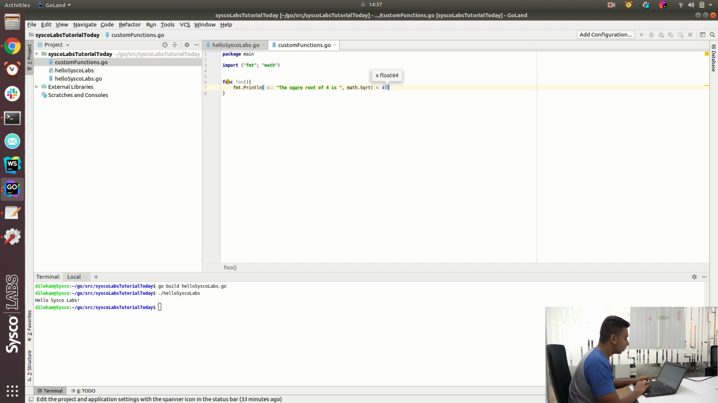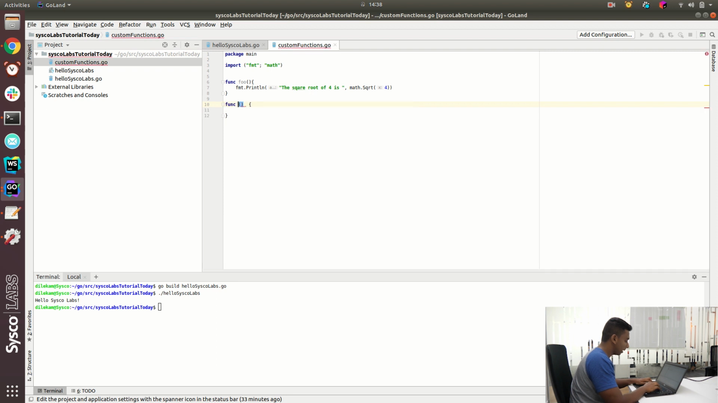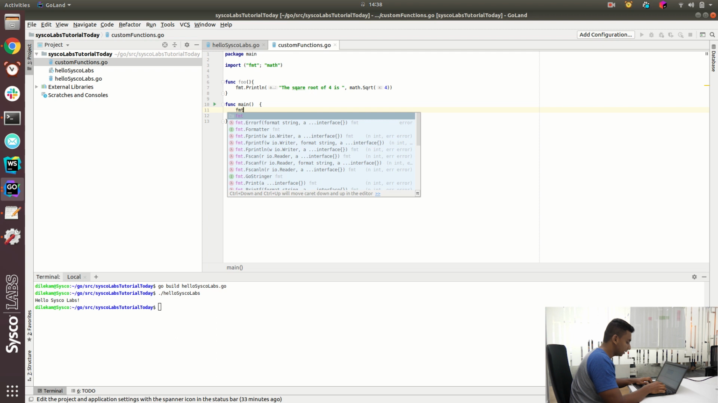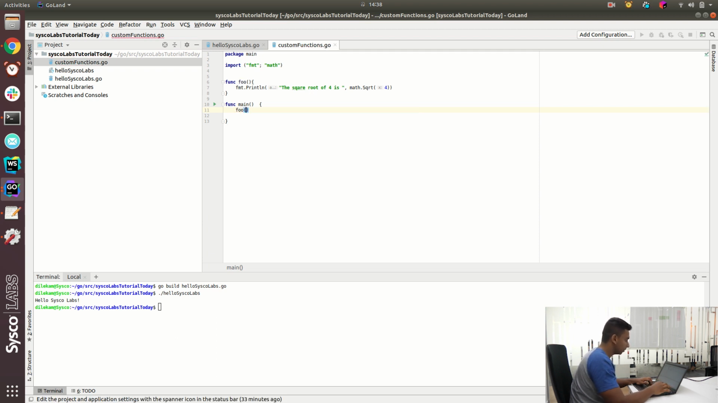So this method guys would not run by default. We need to call this inside the func main that we all know. Func main, let's write our main method, and let's call our method inside the main method. So we've imported what we needed to, and we've written our custom function, and inside the main method we've called our custom function.